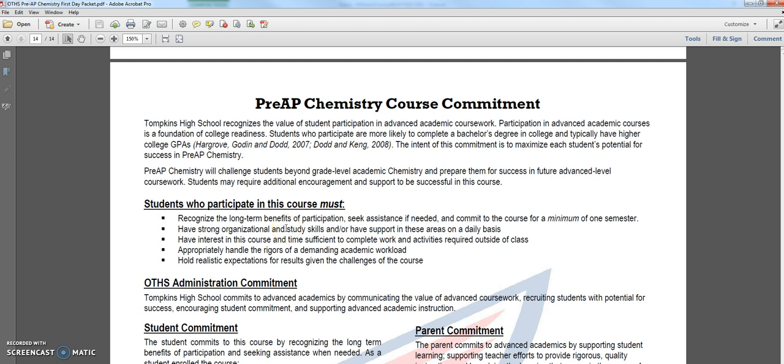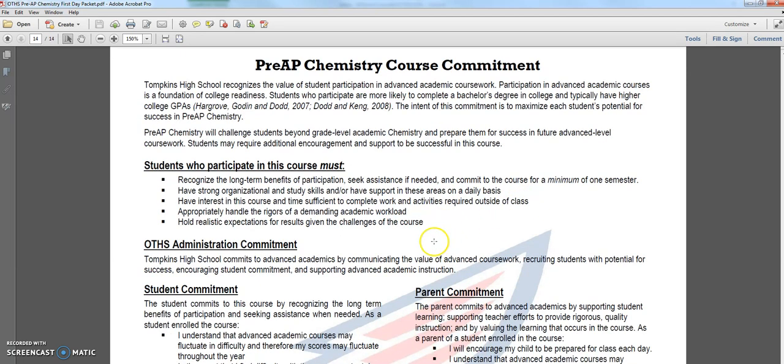To have interest in the course is important. You need to have time sufficient to be successful, and then appropriately handle the rigors of a demanding academic workload. Most importantly, though, is to hold realistic expectations for how you do in the course. These are the things we think all the students should be aware of before they sit in the course.